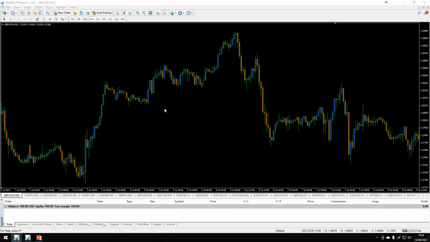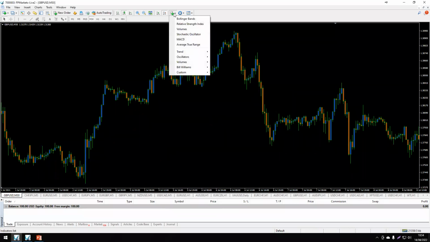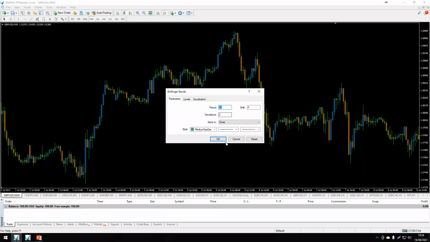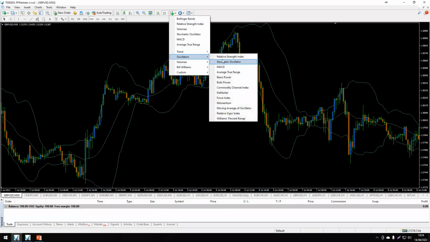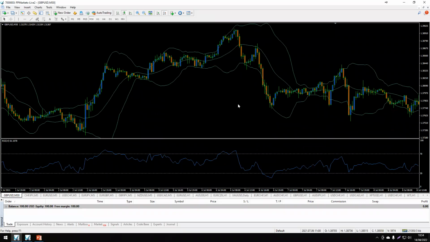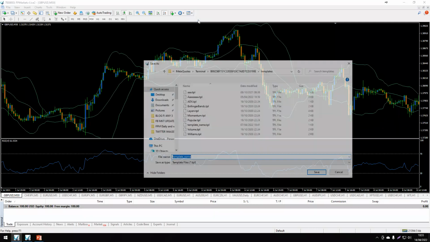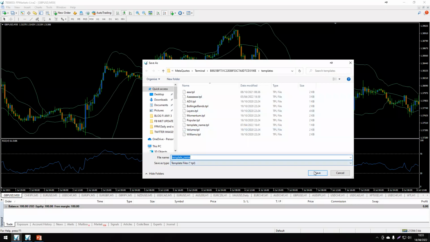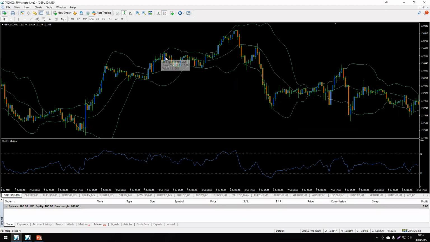So F8, let's go back. But the point I want to make is, if you want to add an indicator, again, indicator list, let's add Bollinger Bands. It's a volatility indicator, guys, or let's add the relative strength index. All right, so if this is your template, your way of looking at the market, what you can do with MT4 is simply click on this tab with the chart symbol and then save template, okay? Save template, say as template name. Do you want to replace it? There we go. So this now is a saved template.